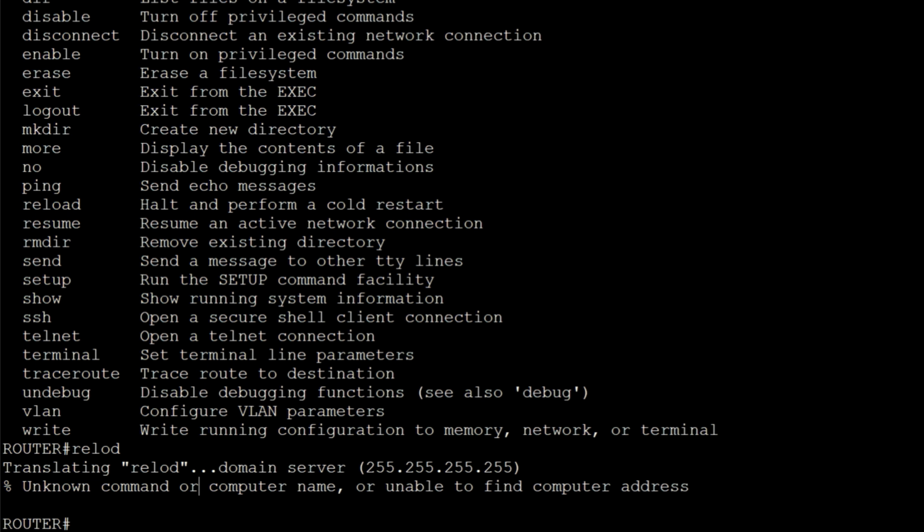And at that time you won't be able to type any other command or cancel the translating process. So what if you can switch off the feature of IP domain lookup in the Cisco IOS? If you can switch off that feature, then you can save a lot of time that is lost because of mistyping the real command.